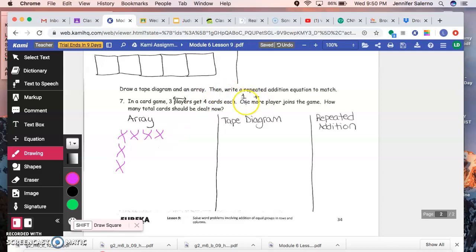Now it's telling me 1 more player joins the game. Over here, I just have 3 players. So think about what you have to do now if 1 more player is joining the game. And then how many total cards should be dealt now? So then that's just asking what's the total. So once you have your array, you're then going to create your tape diagram and then your repeated addition.